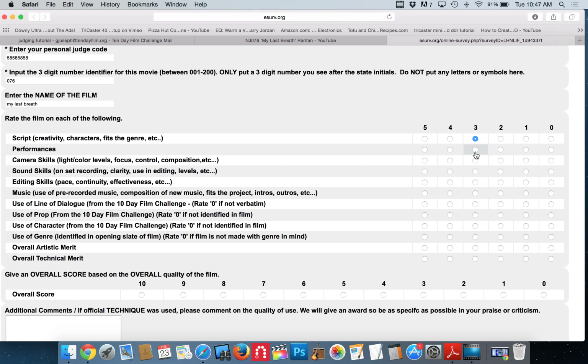If you thought the performances were fine, you'd give it a 3. Their camera work was exceptional, felt artistic, give it a 4. The camera work was flawed. There was poor composition at times. The lighting was bad. The focus was bad. 2s or 1s. Okay? Their on-set sound.